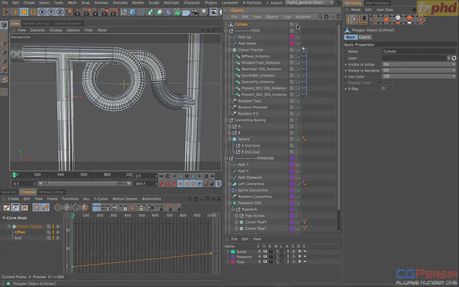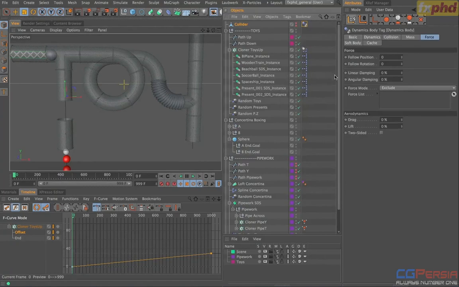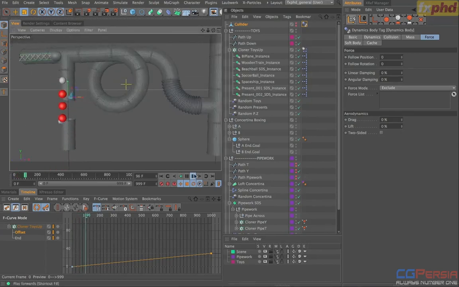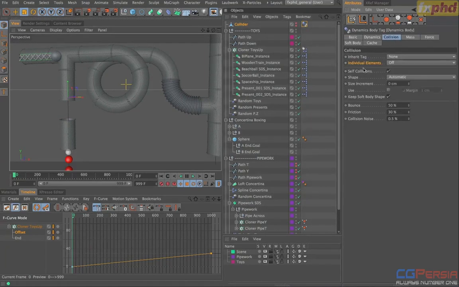And let's just hide this and choose tags, simulation, and add a collider tag to this. Now if we press play now, you can see that we've got problems. Everything's avoiding it. The reason for that is because of the type of collision that's set on the tag. So if we select the tag, come to collision, here we've got shape.